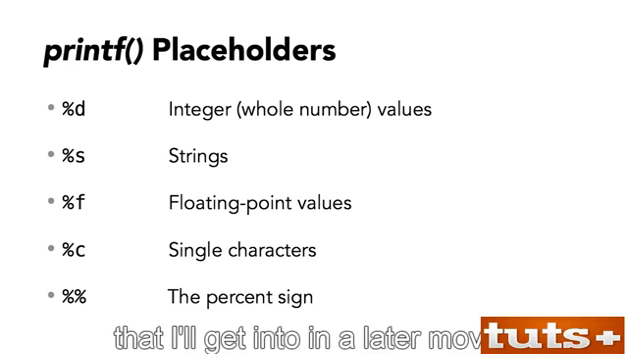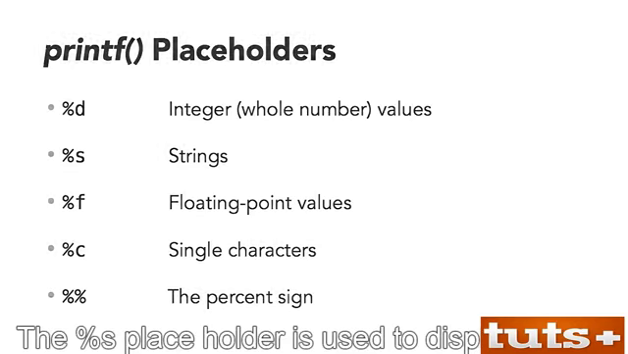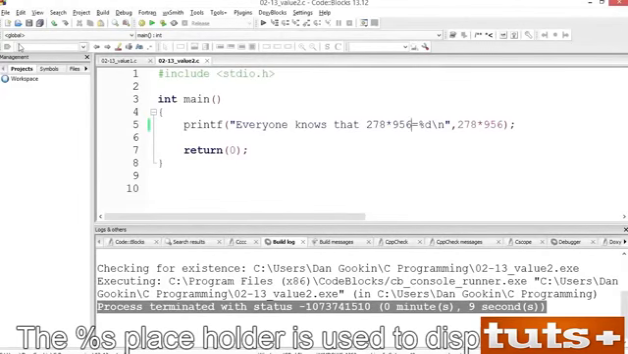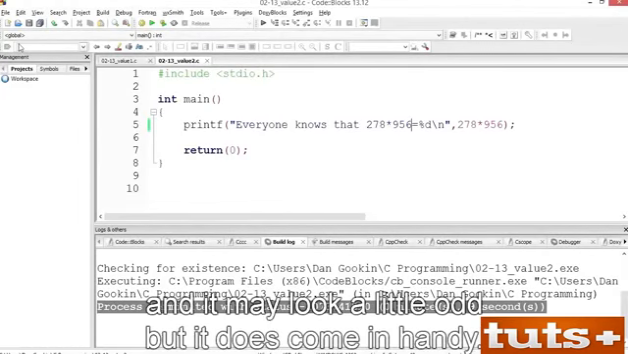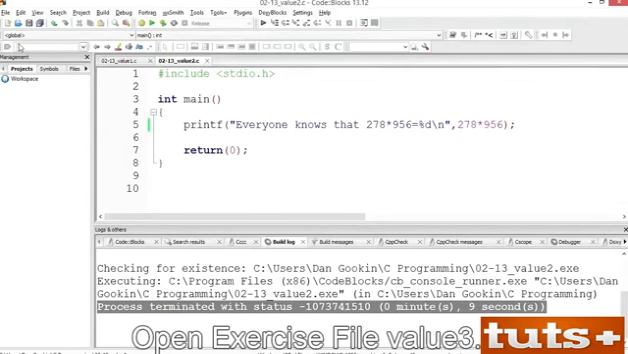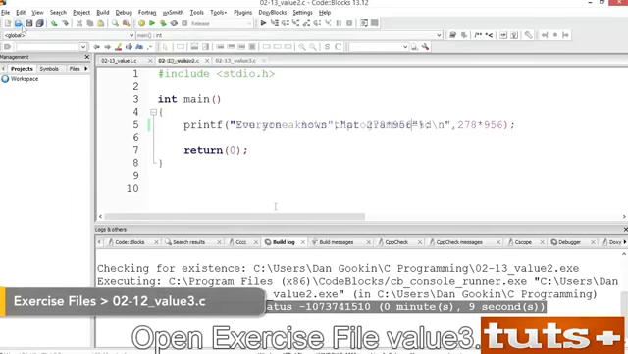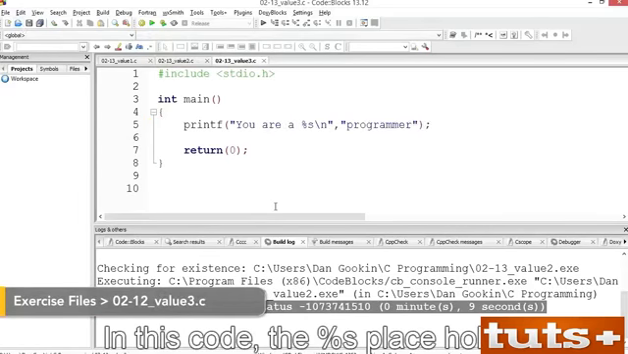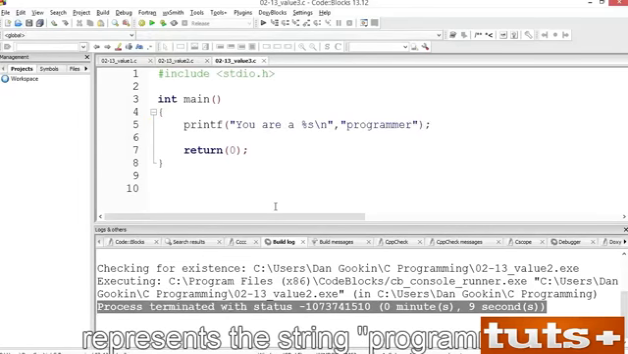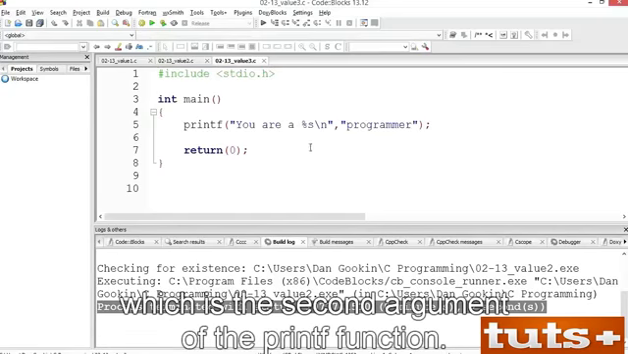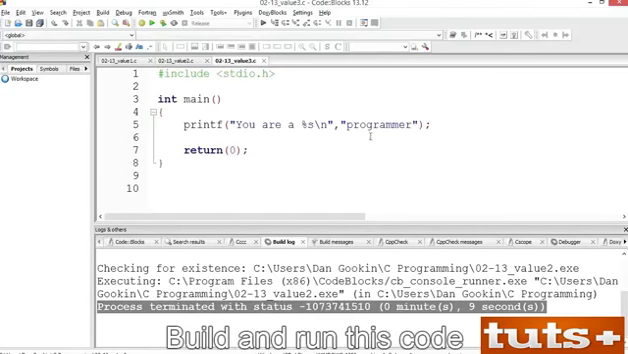The %s placeholder is used to display strings, and it may look a little odd, but it does come in handy. Open exercise file value3c. In this code, the %s placeholder represents the string programmer, which is the second argument of the printf function. Build and run this code. And indeed, you are a programmer, but what kind of programmer?